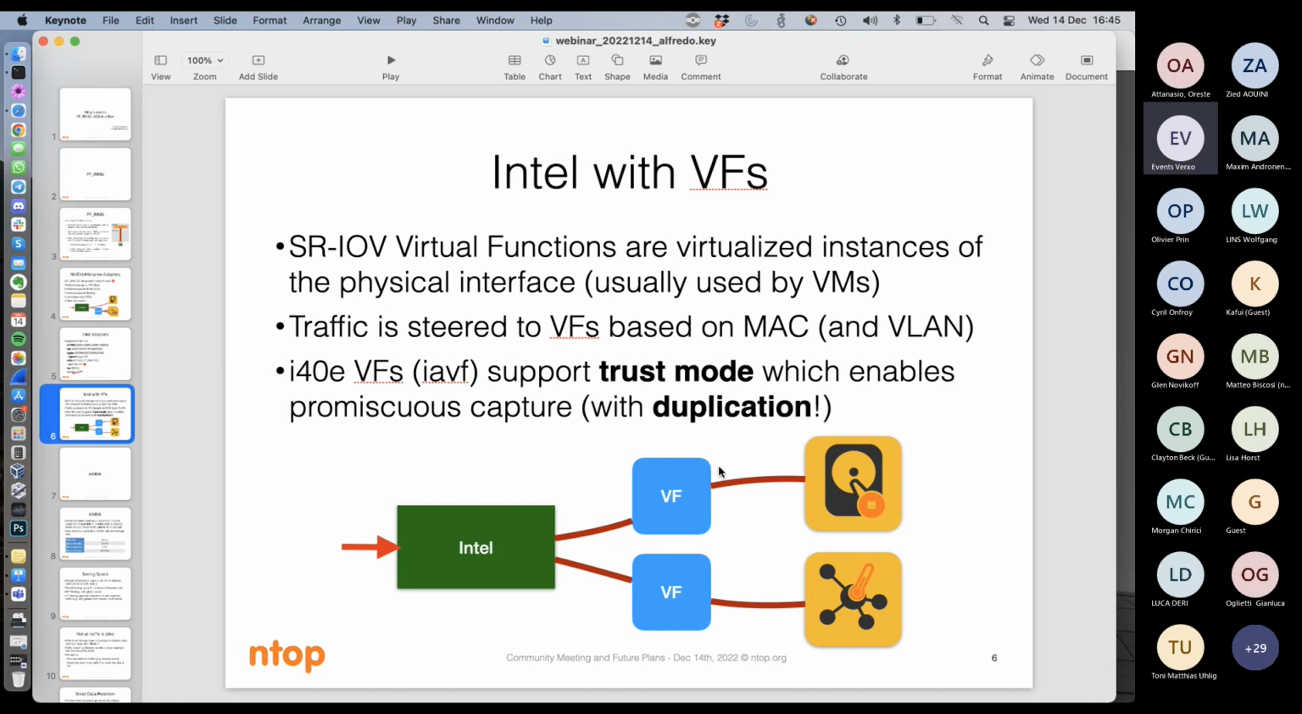Now, those virtual functions can also be used on a host, on a native system without virtual machines, as standard interfaces. And you can usually steer the traffic to the virtual functions using a MAC address and optionally a VLAN, because they've been designed to provide connectivity to virtual machines. Now, what is interesting is that you can enable what is called the trust mode. This is available on many Intel adapters. That in practice enables somehow the promiscuous capture.